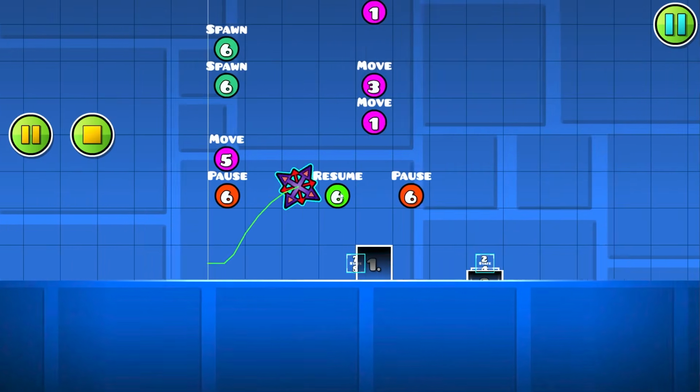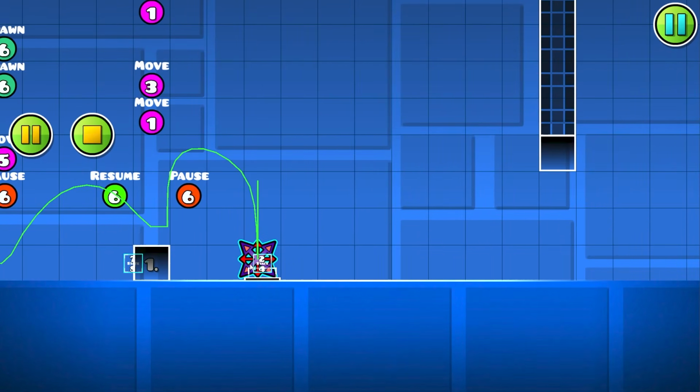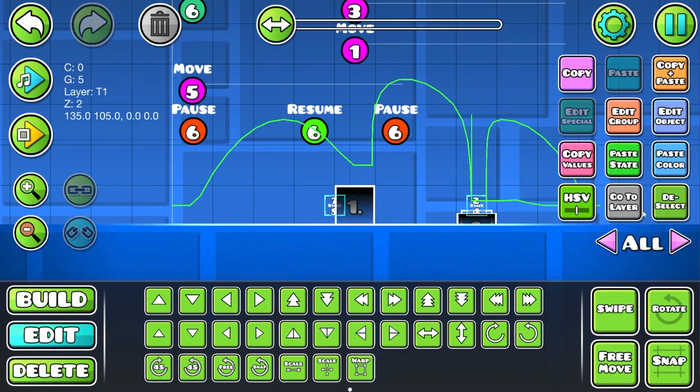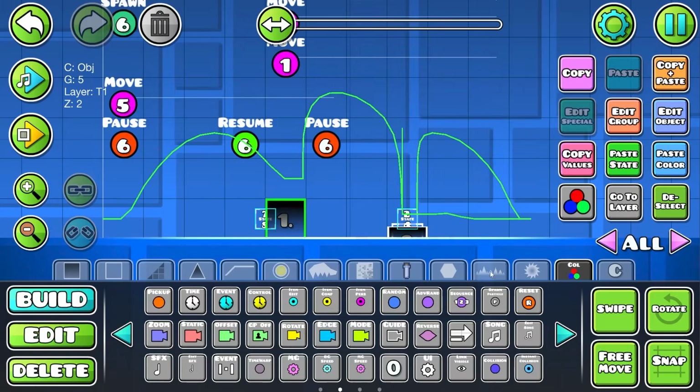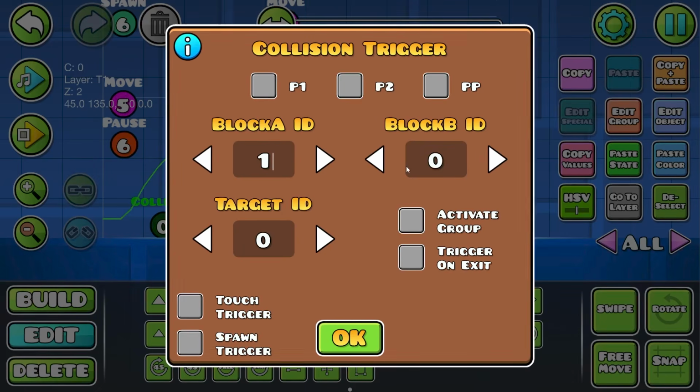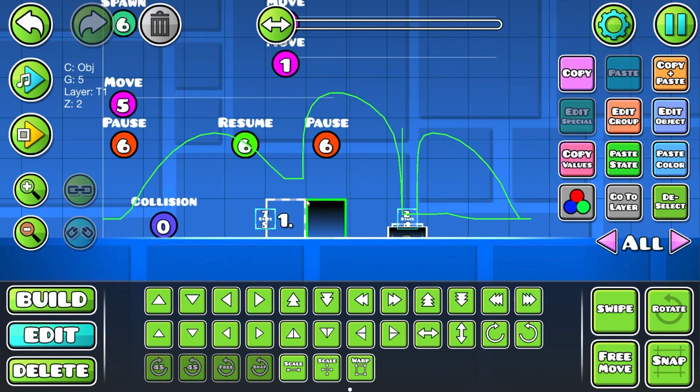And now, not only when we enter this area do we want to make the door go up, but also when this box is on top of here. So we can use the collision trigger, place it over there, and then do 1 and 2. So if this one collision touches the 2 over here, it's actually going to trigger whatever we want.